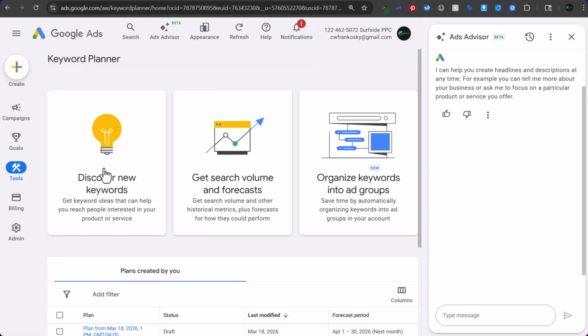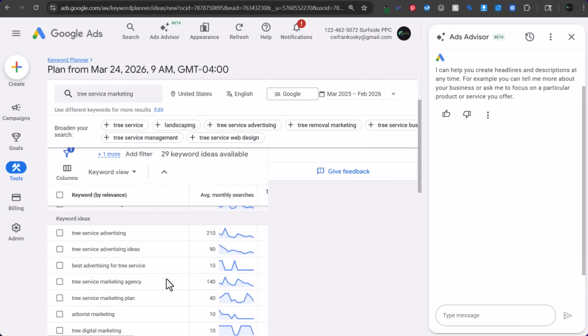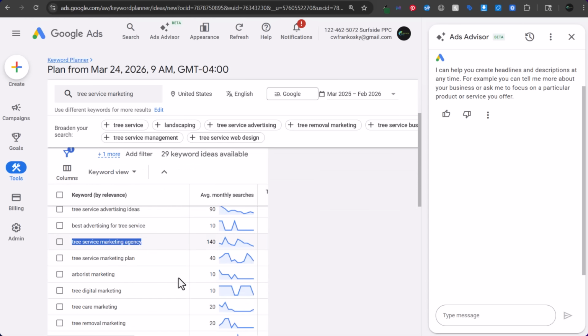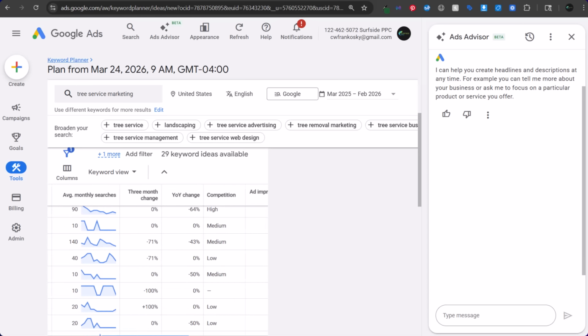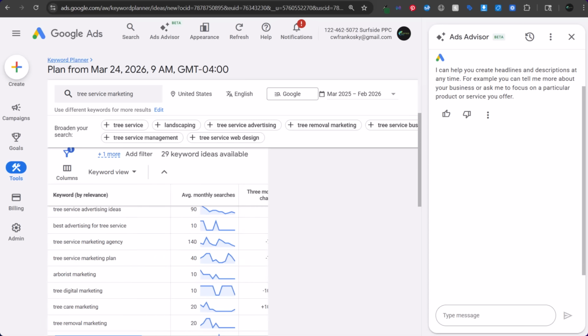For a small budget Google Ads campaign, $5 a day, $10 a day, $20 a day, start with the highest impact keywords. So in any case that you're really trying to target, if I said tree service marketing and we targeted that keyword, for example, ultimately this keyword could be a lot of tree service companies just looking for marketing ideas. And we want tree service marketing agency. That has 140 searches it's showing. If we scroll over here a little bit, we're showing $7.85 average bid, $7.85 up to $25. At $20 a day, we could drive maybe 1 to 3 clicks per day on something like this.